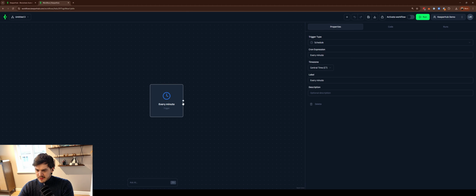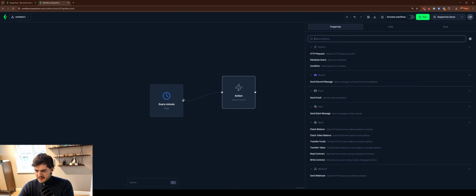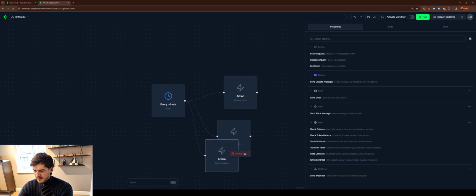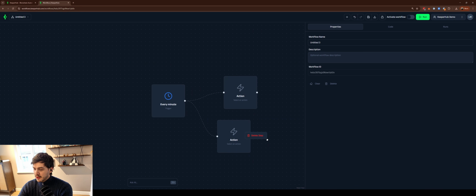Great. You click on this little button here to add a node. You can connect multiple nodes, or as many as you want, really. And you right click on the node if you want to delete it.